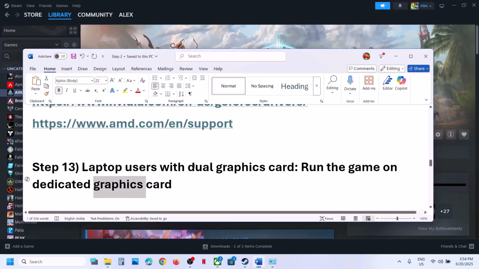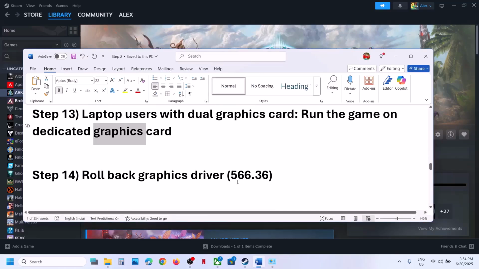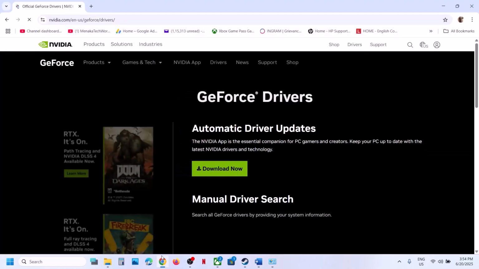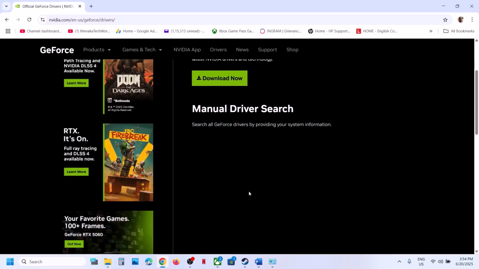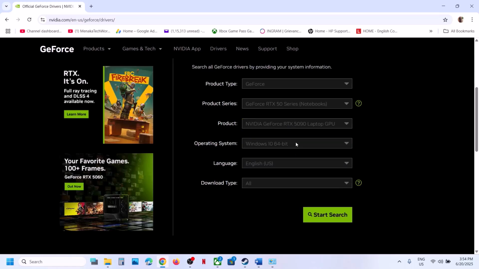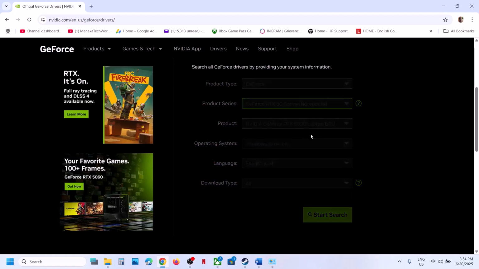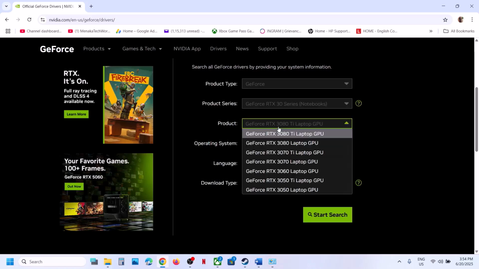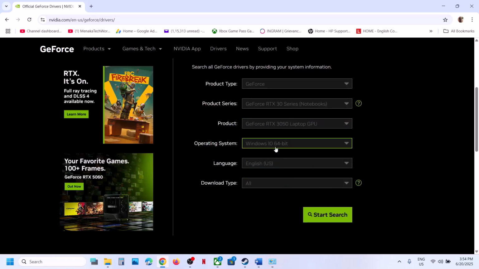Now, the next step is to roll back graphics driver. Now, if the latest graphic card driver is not working, in that case, you can roll back the graphic card driver. So you can select your graphic card. Make sure that you select your graphic card over here. Select the right operating system and then click on start search.